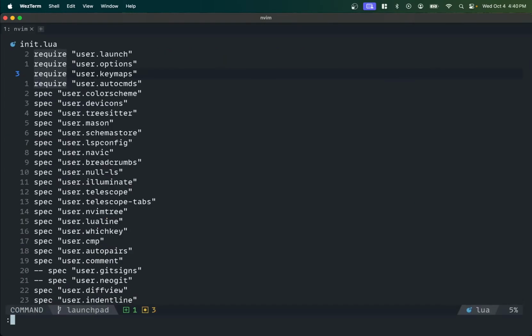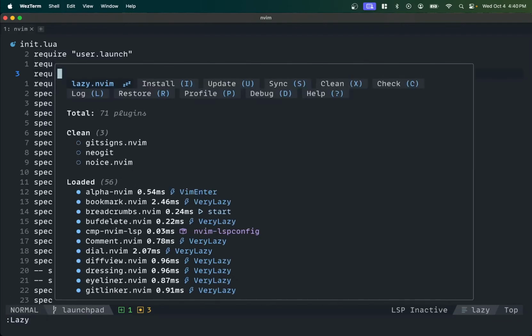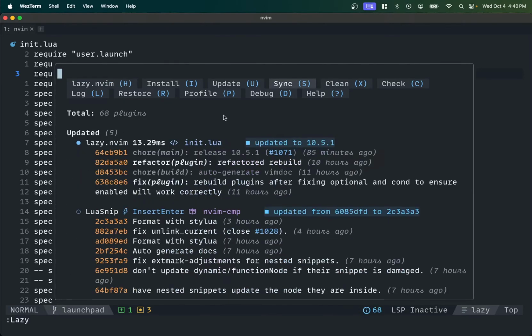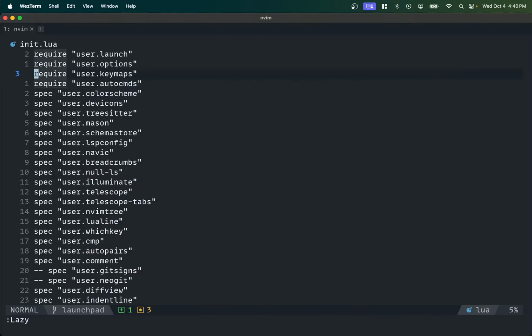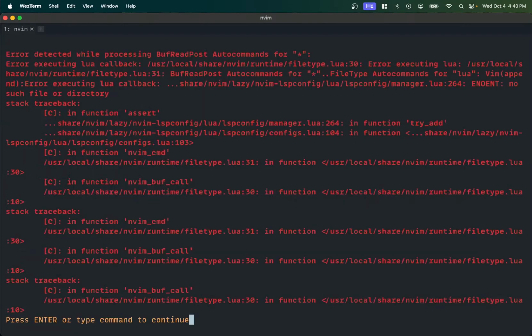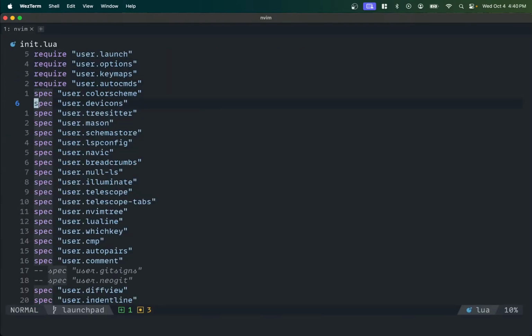Let's do Lazy, and we're just gonna run a sync, maybe. Maybe that will fix things. Nope. Buf read, auto commands, LSP config manager. What?